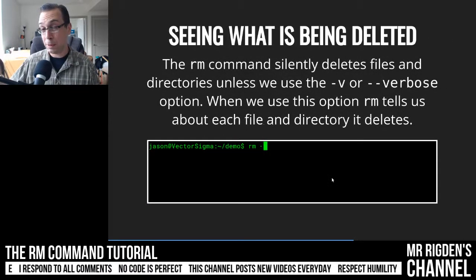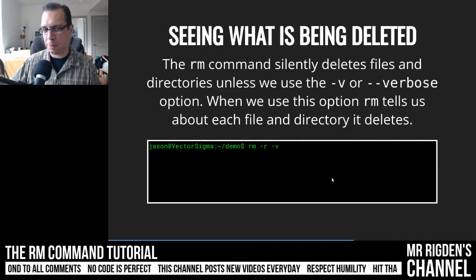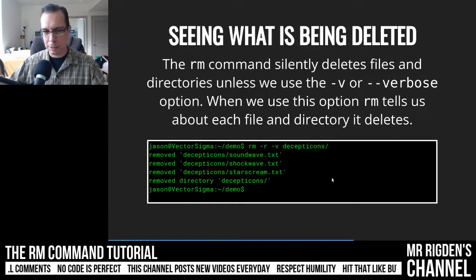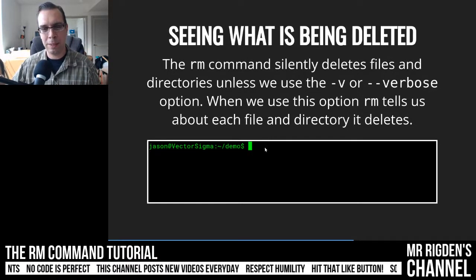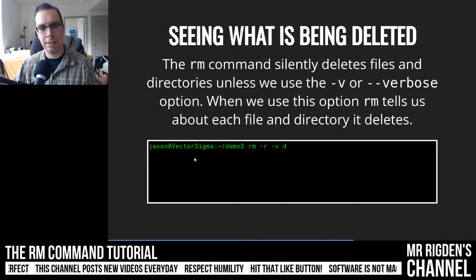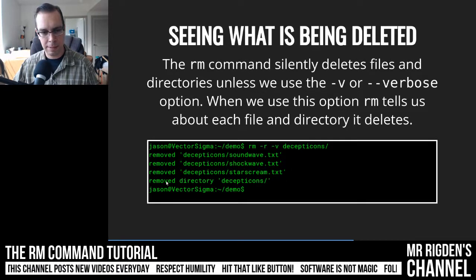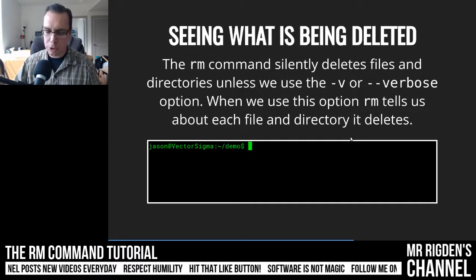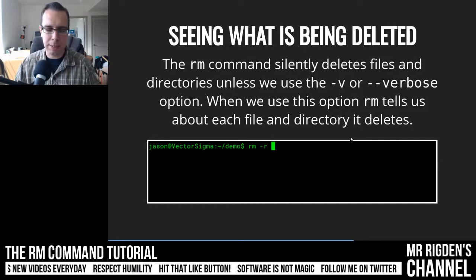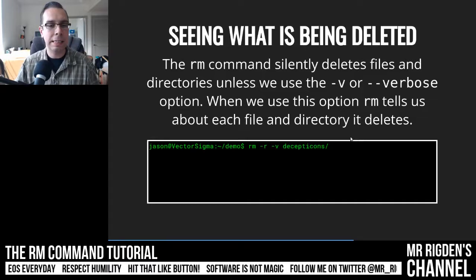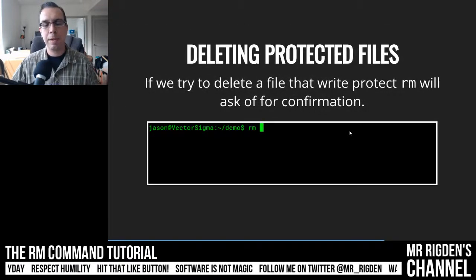Sometimes you want to see what's being deleted. You can't necessarily stop it, but you want to see all the files that are being deleted. A good example here: we're deleting the Decepticons folder, and it will list all the files inside that are deleted, and it will say the directory has also been deleted, which can be useful because sometimes you want to see what you've deleted.